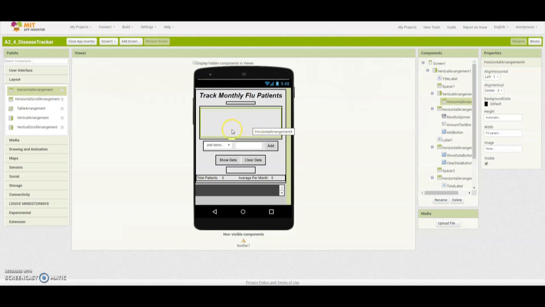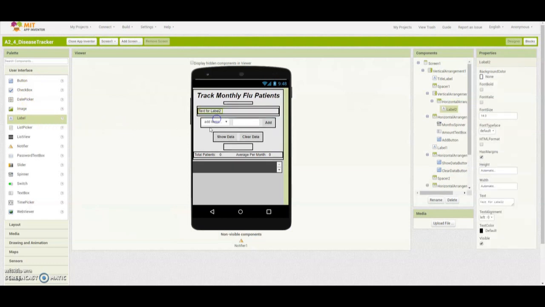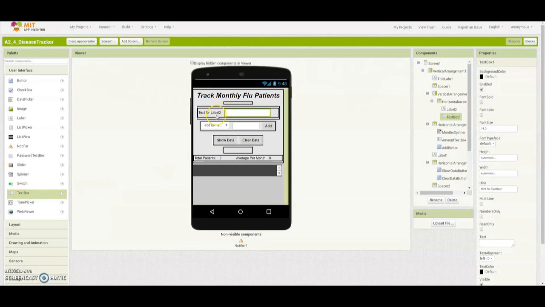Now within that vertical arrangement, we do need to add 2 additional features from our user interface. The first one that we're going to go ahead and add is going to be a label. So we're going to go ahead and grab our label and drag it in, and then we're going to go right next to that and we're going to add a text box. So we'll have a label and a text box side by side. So now before we actually move on to our next horizontal arrangement, we do want to look at the properties for those 2 features we just added.